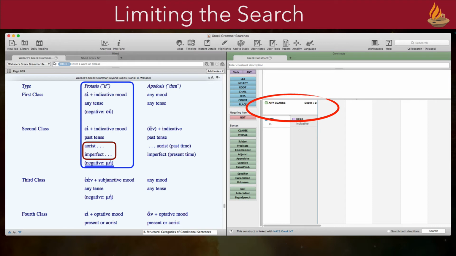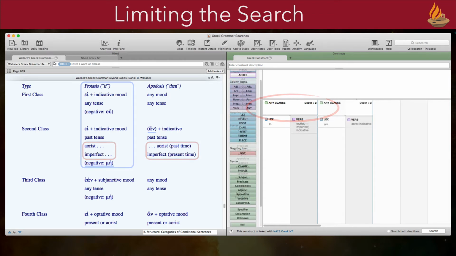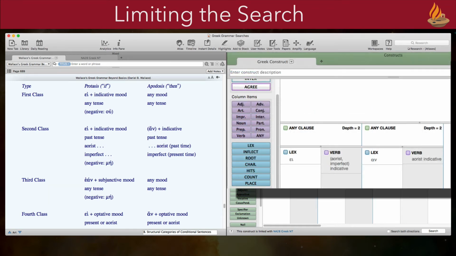Third, the apodosis, or second clause, includes an an. And fourth, its indicative verb is in the aorist or imperfect. Here's what a construct search for that form looks like. By the way, notice that I set the clause depth to 2. How did I know to do that? From observing how the syntax tree treated these conditional clauses earlier in our study.